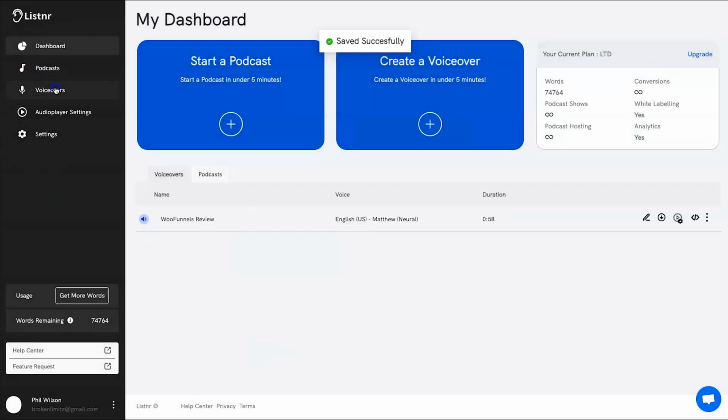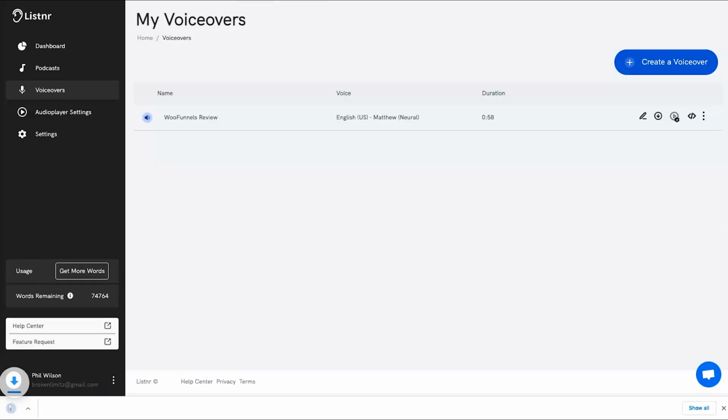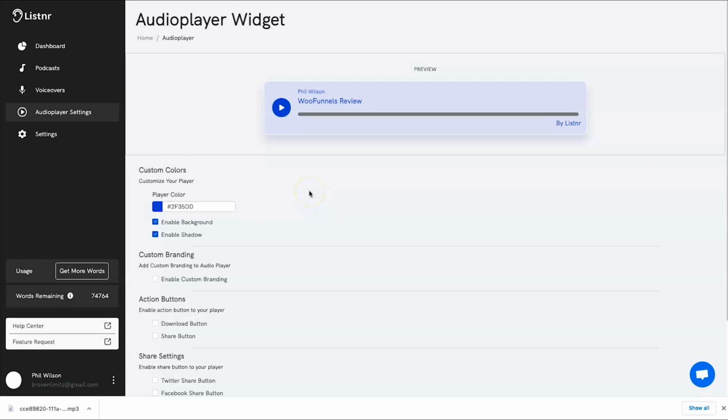Now, if I go to my voiceovers, you can see it's here. All I can do is click download voiceover, and it's going to download directly to my computer, like so. Now I've got a voiceover. I can also change the audio player settings if I want to embed this on my website somewhere. You can also change the colors, things like that. You can put in your own branding, all that good stuff as well. You can see every time you save it, it also takes off the credit, which is cool.